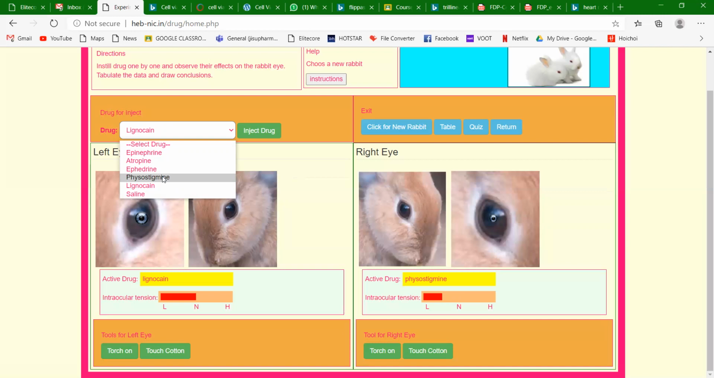But in case of only lignocaine, it does not have any sensation in its eye. That's why the touch sensation it has lost from its eye, right? In case of only lignocaine, it is just making the eye numb. So in this way, you can compare, and if you again want to compare, you can click for new rabbit.